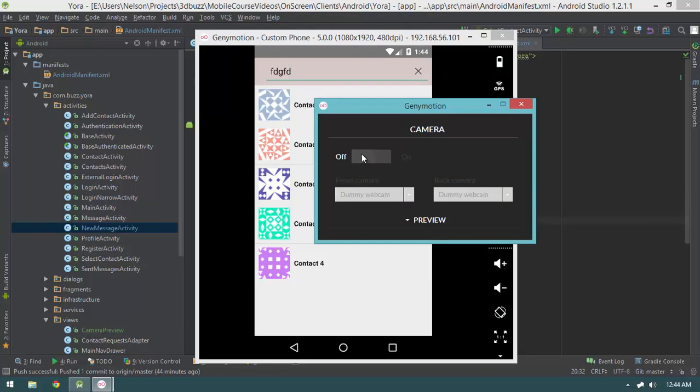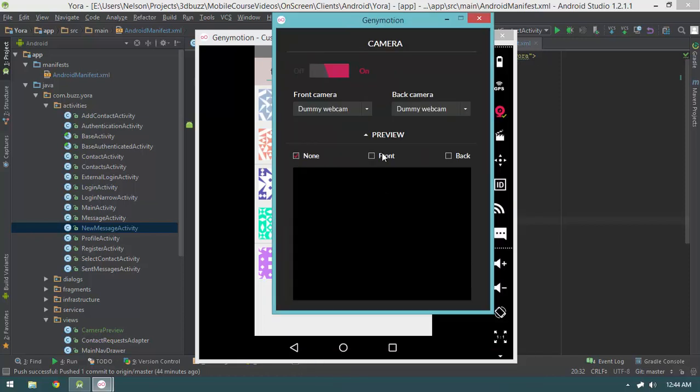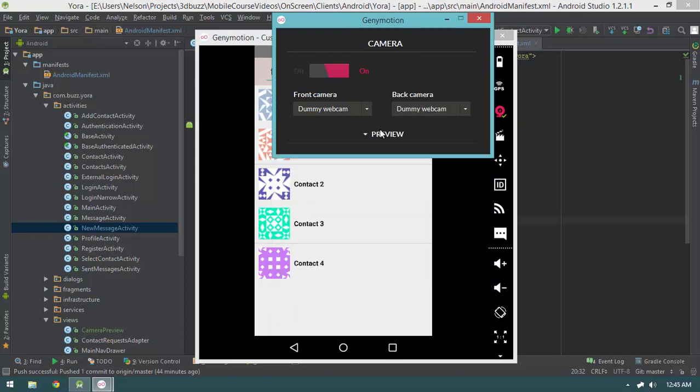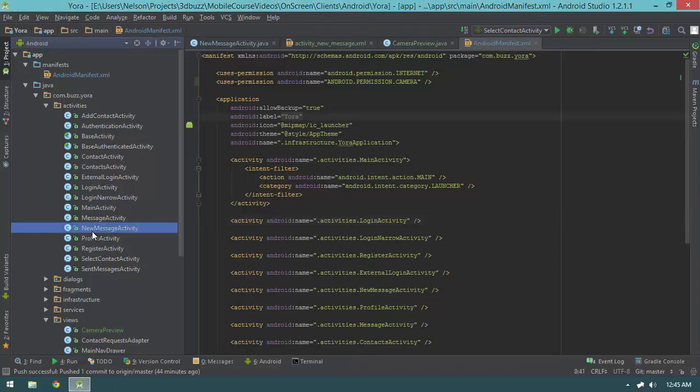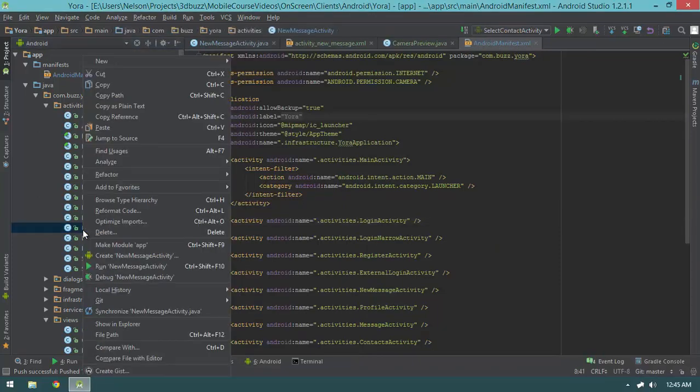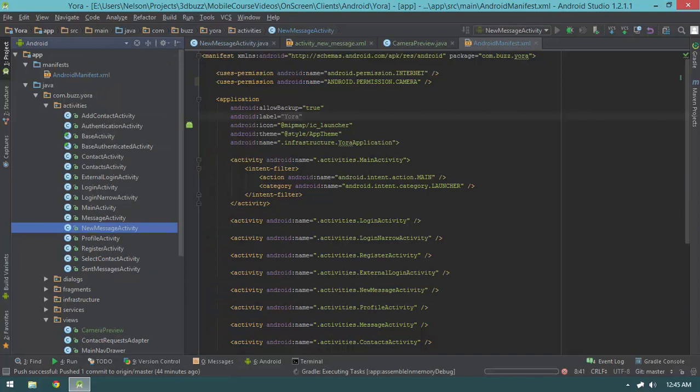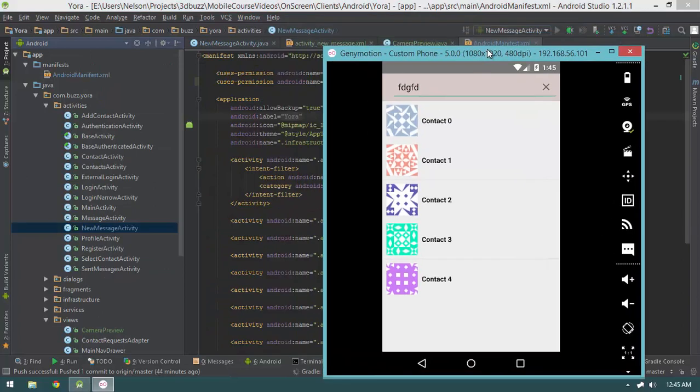So go ahead and hit this ridiculously difficult to see toggle button. And then from your front camera or your back camera, select either the dummy webcam or a physical webcam you have plugged in. This is what the dummy webcam looks like. It looks like just the Genymotion thing running around. So I'll select none on the preview, and then exit out of that. Now that I have my webcam emulation turned on, I'm going to right-click my new message activity, select run, and wait a little bit.